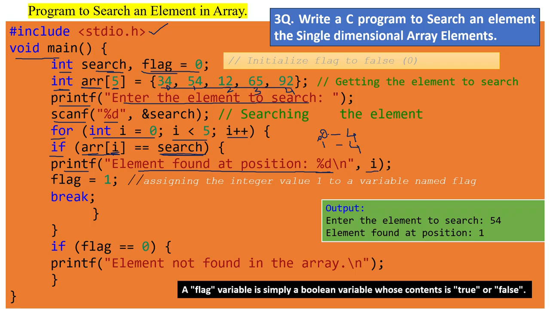Once you assign the integer value 1 to your variable named flag, immediately initiate the flag to 1. Okay, once element is found at position, flag is equal to 1. Initially you have to initiate the flag to 0, and once you assign the integer value 1 to the variable flag, you give flag is equal to 1 when the element is found at position. Okay, and after that you just break here. Break is nothing but simply breaking out of the loop here.